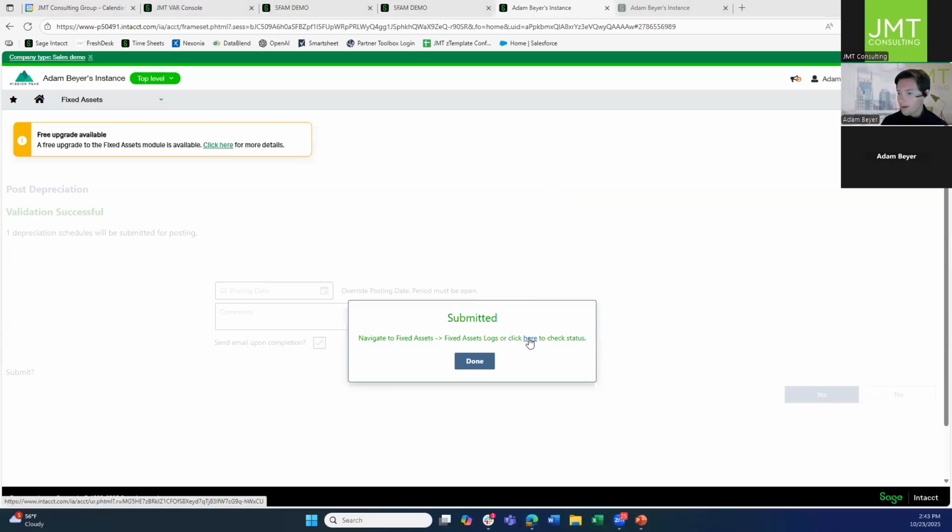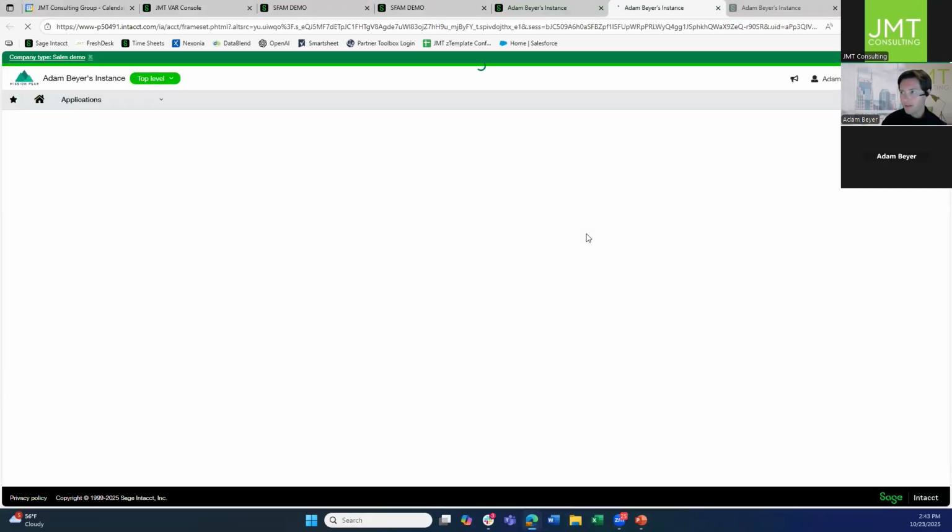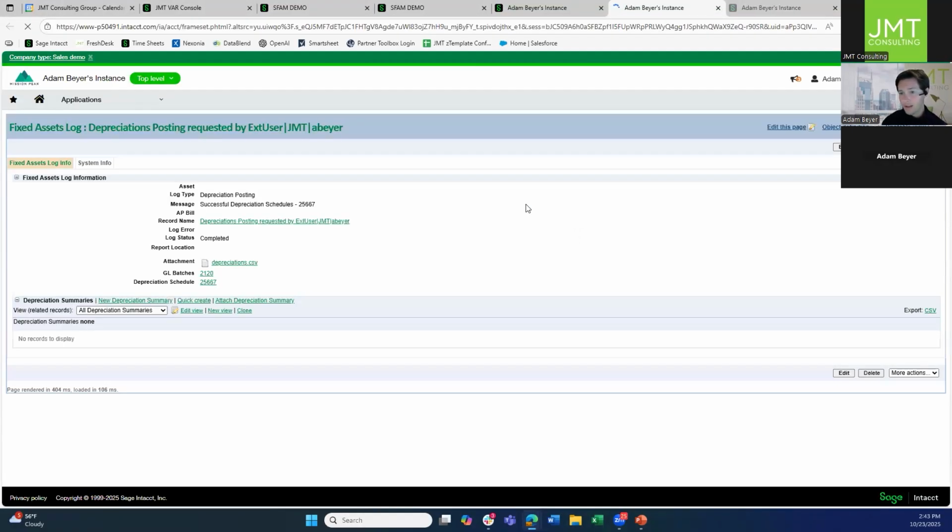So normally you can just click through, click done. I like to click here. So open up another tab, and this takes you directly to the fixed asset log. So the system is now running in the background. You don't have to do, well, already completed. That was nice and quick.